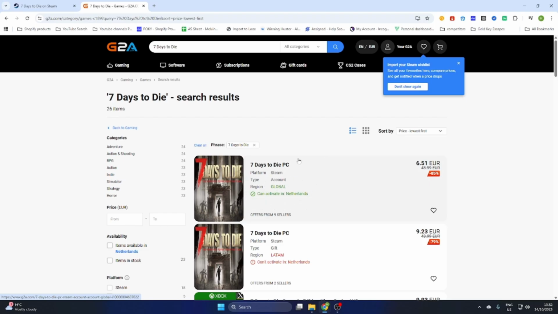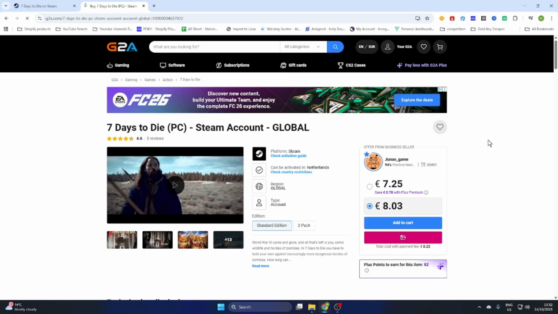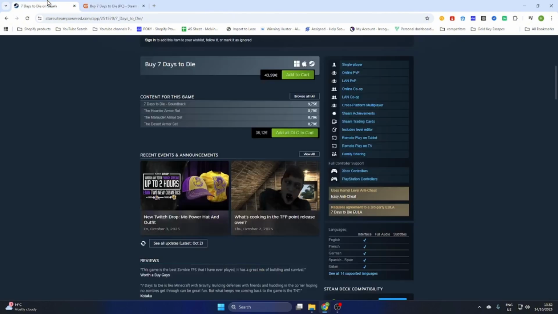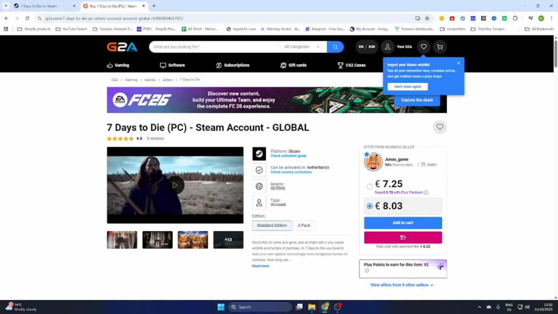Now once you have found a version which can be activated and is available for the PC, then select the game. And now you have opened the game page, and as you can see we can already download this game for just €7.25 compared to the Steam price of €43.99. Now once you have purchased this game on this website, you will receive an email confirmation with all the steps to follow, including an activation key for Steam or a completely new legit Steam account to download this game.